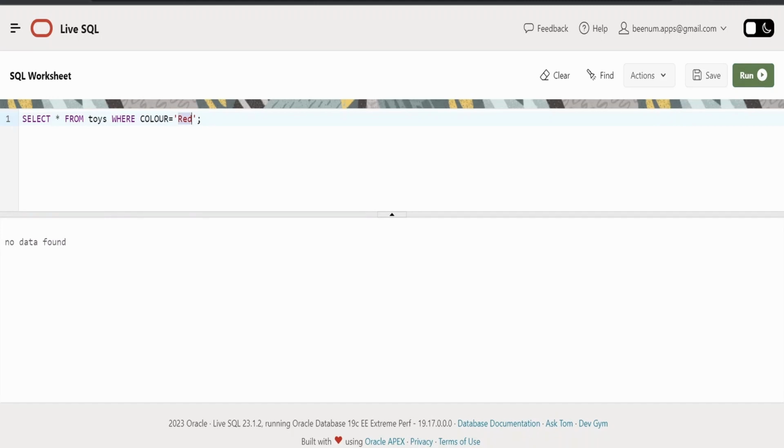So, this is case sensitive. In our future classes, we will learn how to make those things case insensitive as well. Now, I will write all in lowercase and run this SQL query. Here in the returned response, we are seeing there are 2 toys whose color is red.